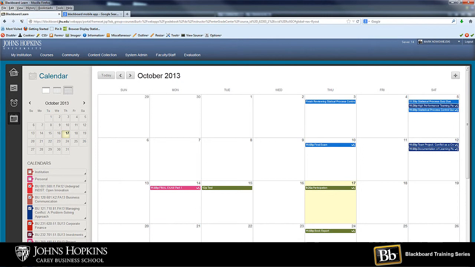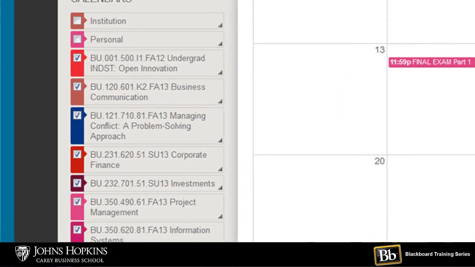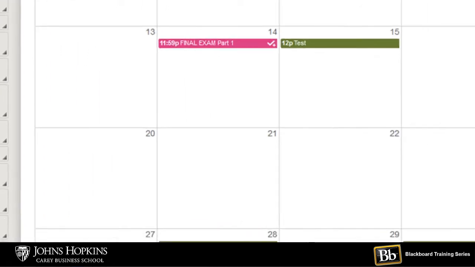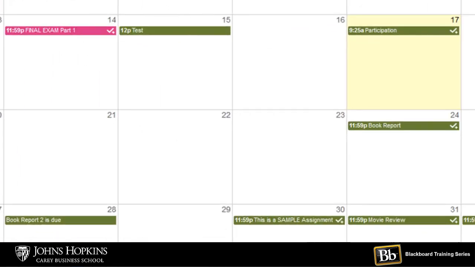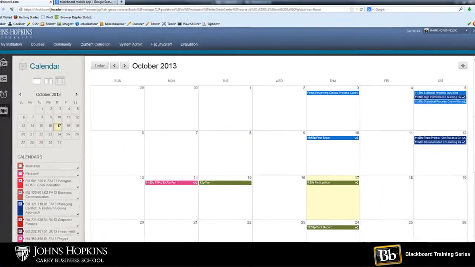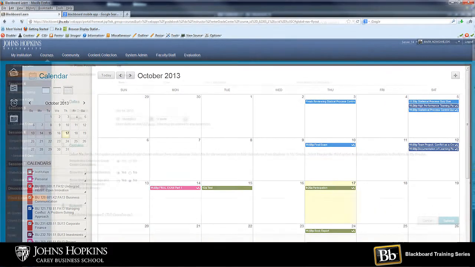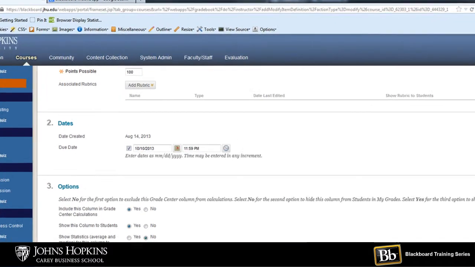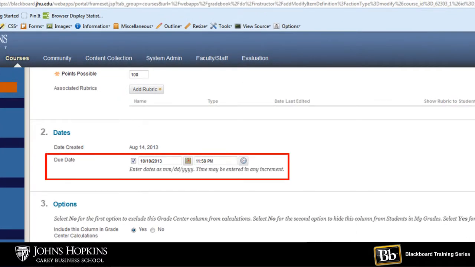These color-coded blocks can be filtered by the checkboxes on the left. For instructors, any test, quiz, safe assign, or turn-in assignment you create will automatically be placed on the course calendar for you by Blackboard, as long as you apply a due date when setting it up.